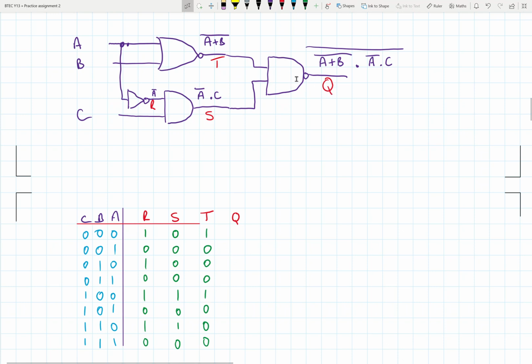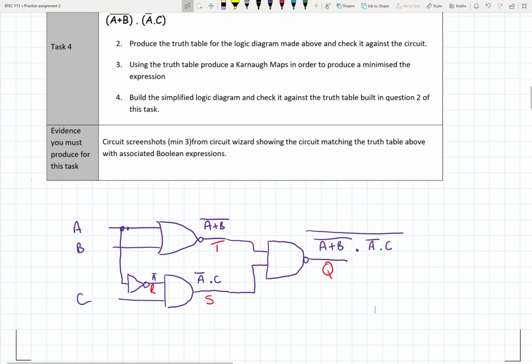Q is from a NAND gate, so we're looking at T and S. So if either T or S is low, then we're going to get a high out. Okay, so there we have our final truth table outputs. Marvelous. What else are we going to do? So it says we've got to check it against the circuit. Okay, so we need to just confirm that that's what we got.